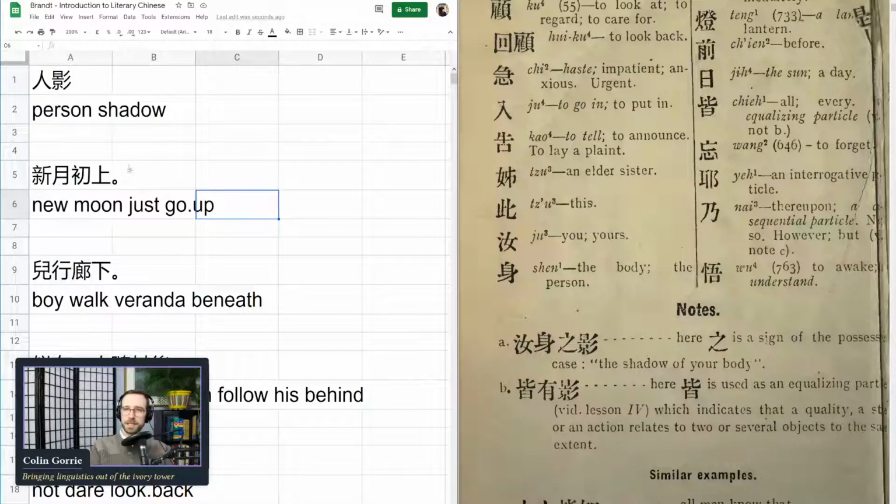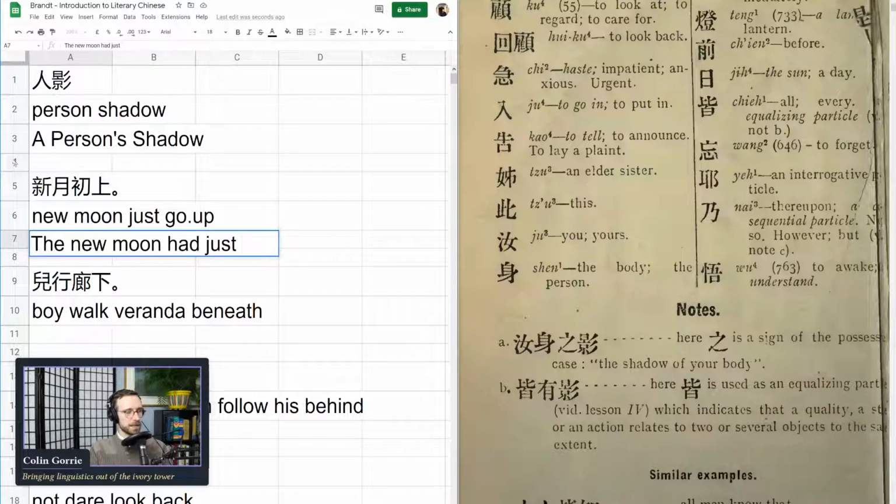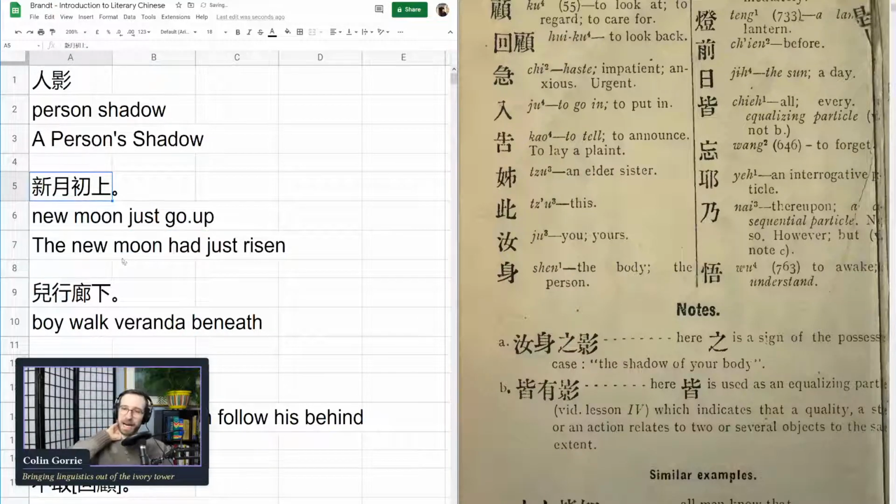So going back up to the start, let's just say the title is A Person's Shadow. The new moon had just risen. If it's the new moon, does that mean that it's dark? That means the whole thing doesn't make sense. Maybe new moon means something different for this author than it does for me. Or maybe I just don't know anything about the moon. That's always a possibility. Okay, the new moon had just risen.